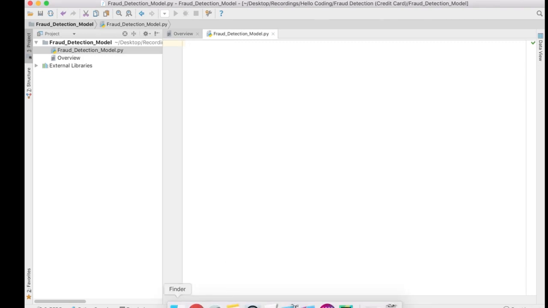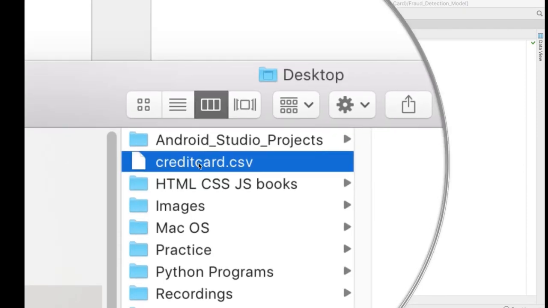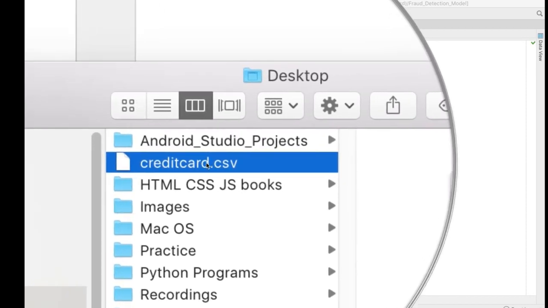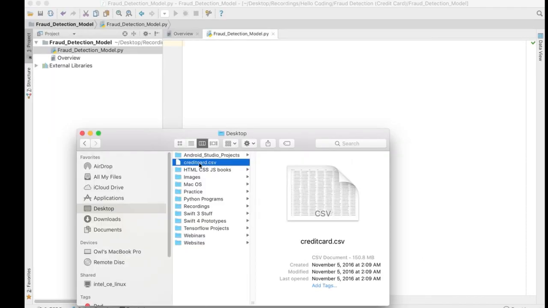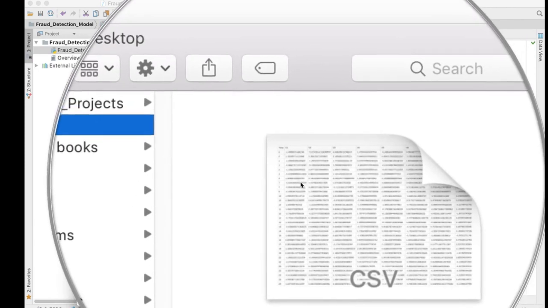So I have saved my CSV file just under my desktop here. But like I said, I think I will have placed yours in a folder called resources. Either way, the file itself will be called creditcard.csv. And it's basically just a CSV file, which is kind of like an Excel file if you have used those, which is just a big data sheet.